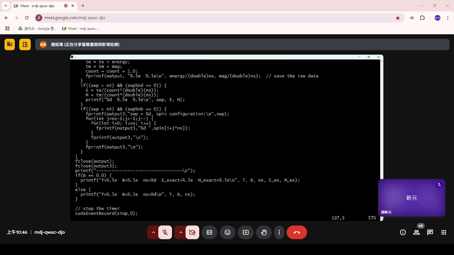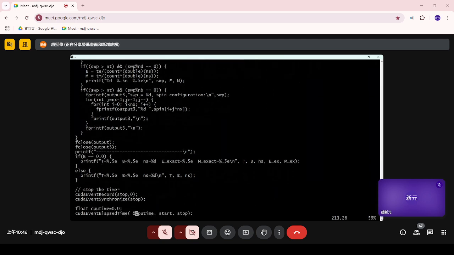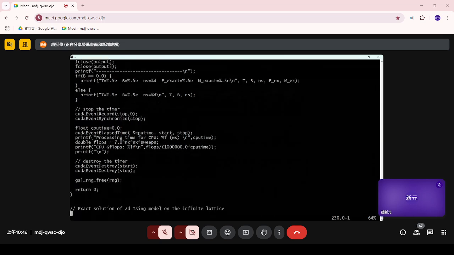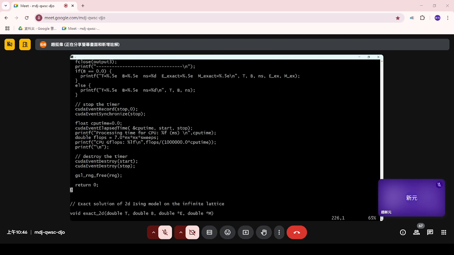So this is the end of the simulation. And then here I just print out the exact solution again, because it was printed in the beginning, and at the end, for the convenience of comparison. And stop the timer and count how many gigaflops and how much time has been used. Finally, display the results, destroy the timer, and also free the pointer on the GPU of the random number generator.